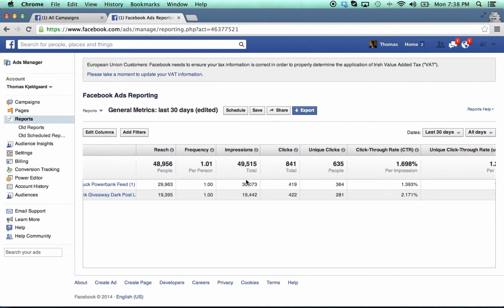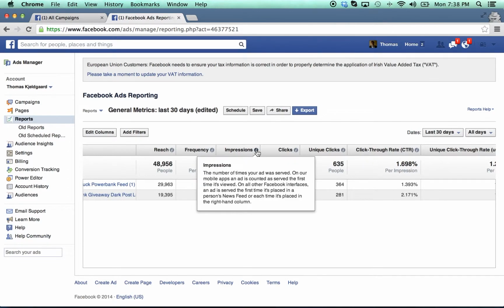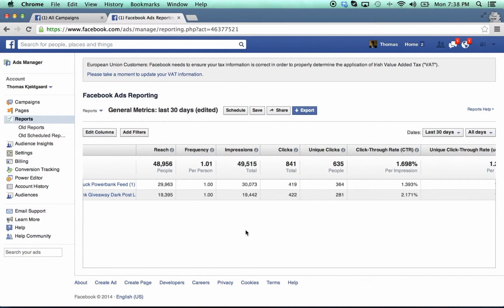Next thing, impressions. Literally the number of times your ad was served. And then you can see what they say: on our mobile apps, an ad is counted as served the first time it is viewed. On all other Facebook interfaces, an ad is served the first time it's placed in a person's newsfeed or each time it's placed in the right-hand column. So that's the way they're literally just telling you how they're tracking this, right?